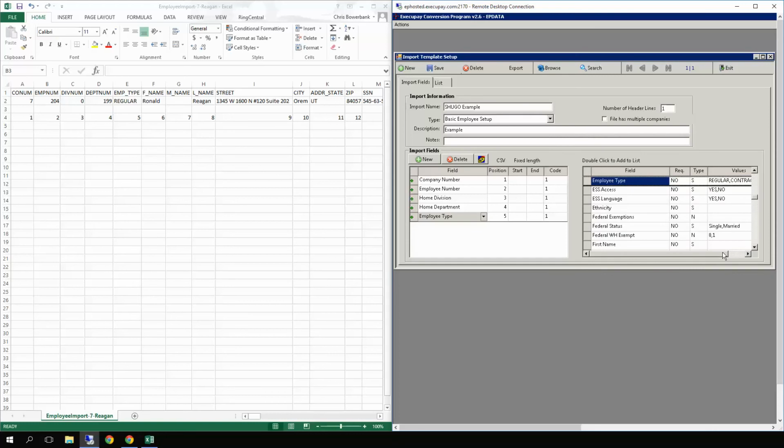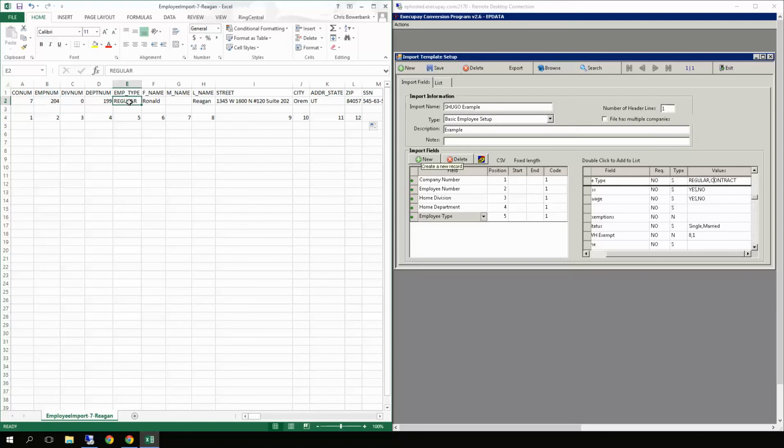Now on some of these, it's going to be very specific. It has to be exactly these values. You'll see that Shugo here automatically has regular, all caps and everything. If it wasn't a regular employee and it was 1099, it would say contract here. So if you're getting an error on your import and it's not matching this exactly, that would be why. We see that this is position 5, this is also position 5. Those would match up. It has to know where to put those.